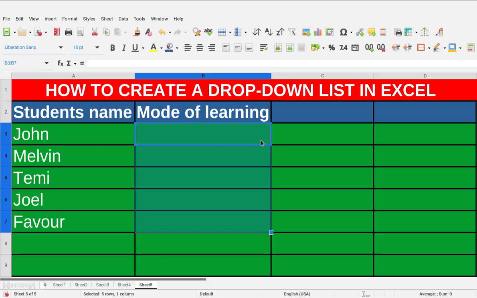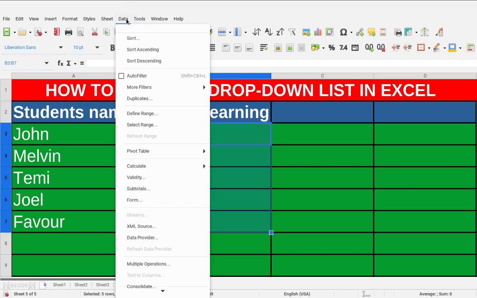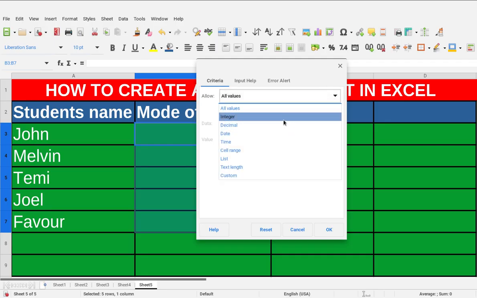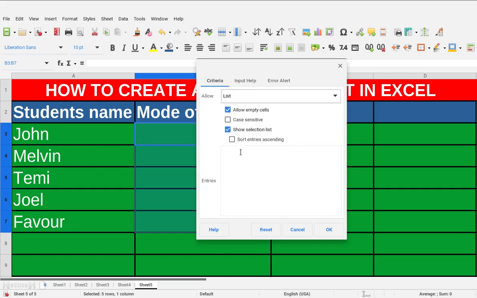Now after highlighting it, you click on Data on your toolbar, come down and click on Validation. Then a box will appear where you see Allow. You see All values. Click on the drop-down arrow. Another list box will appear. You search for List. Click on List. After clicking on List, an entry box will be there for you to type their mode of learning.